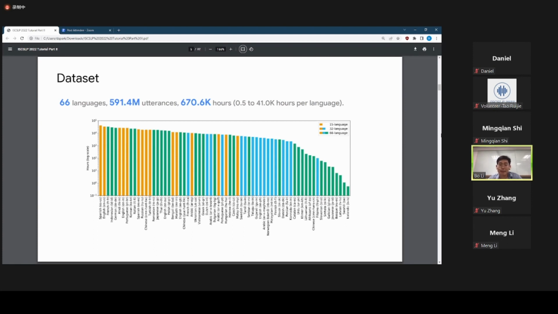We look at 66 languages. There are around 600 million supervised utterances, which is around 670,000 hours of transcribed data. The scale of the languages varies quite a lot. This figure is on a log scale, so the amount of supervised data differs quite a lot from the high resource to the low resource languages. So next one.